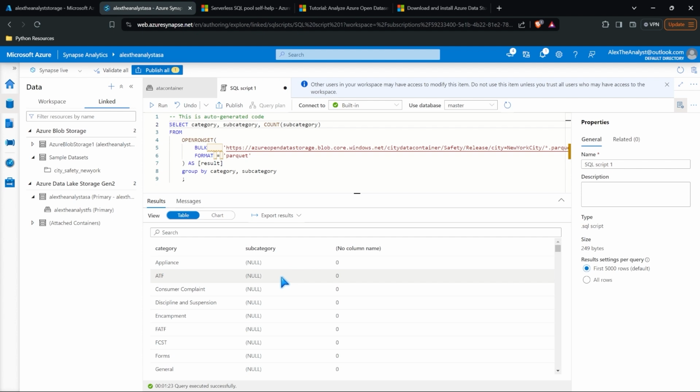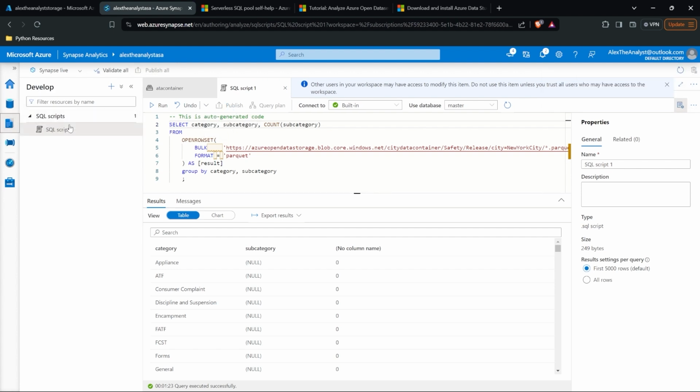Okay, we're just taking a look at what Azure Synapse Analytics can do. So this is where we can query data. We can also save this. We can publish this. And now that's been saved. So if I came over here to the develop, you can see we have SQL script 1. Now we just got to change the name of this if we want to change it to something else.